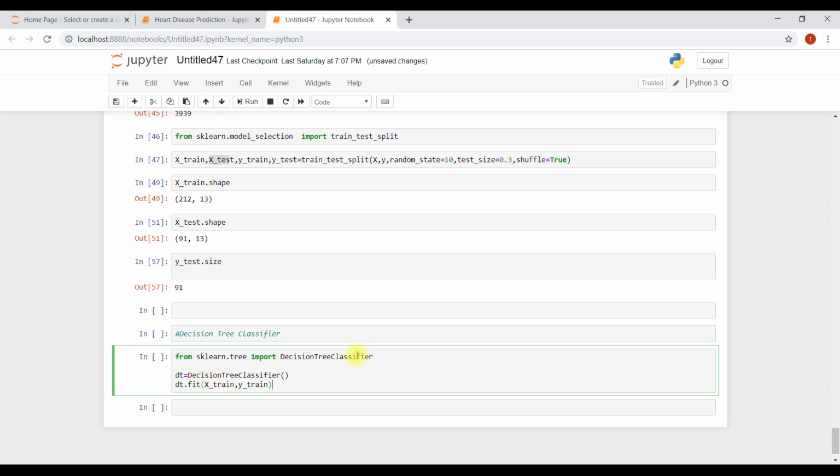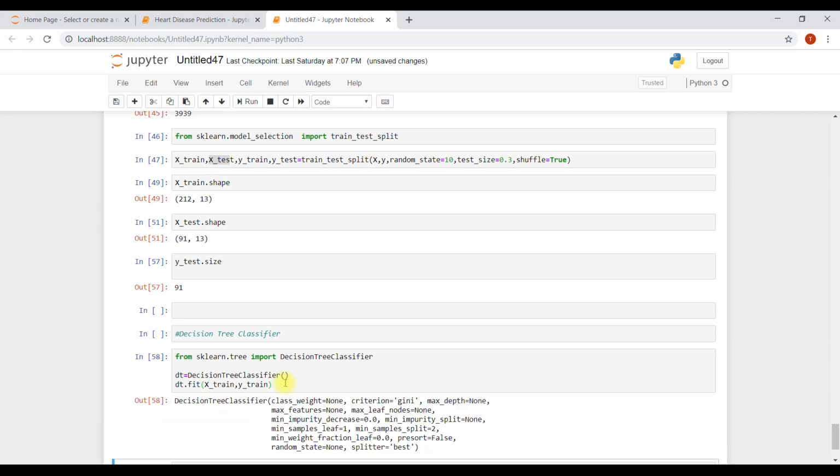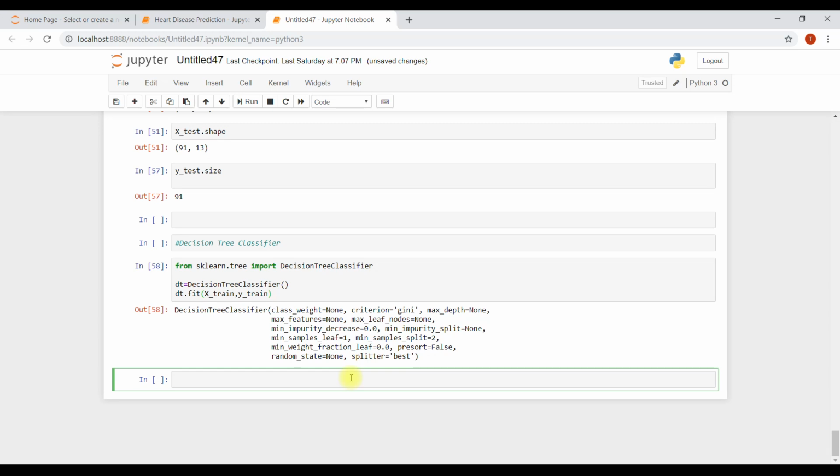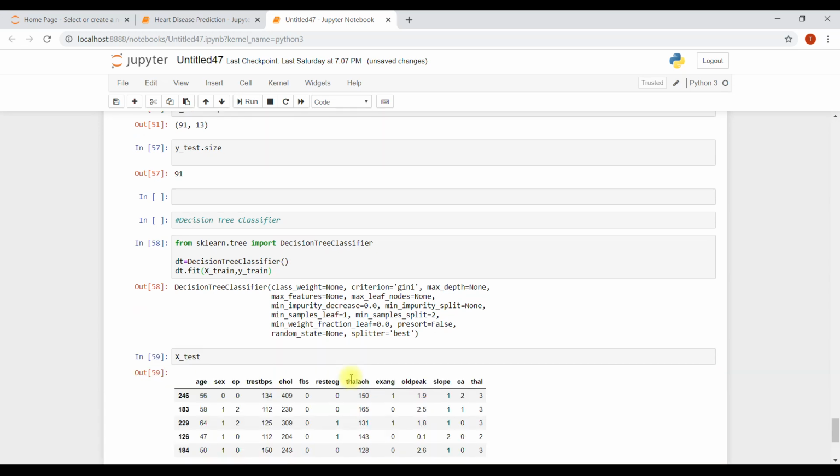You just need to import the classifier, name it, and then call DecisionTreeClassifier dot fit. Fit means do the training on this data with respect to these labels. Now shift plus enter. See, your training is done. Now let's predict on X test. First, let's call X test and see. Okay, we just called it.